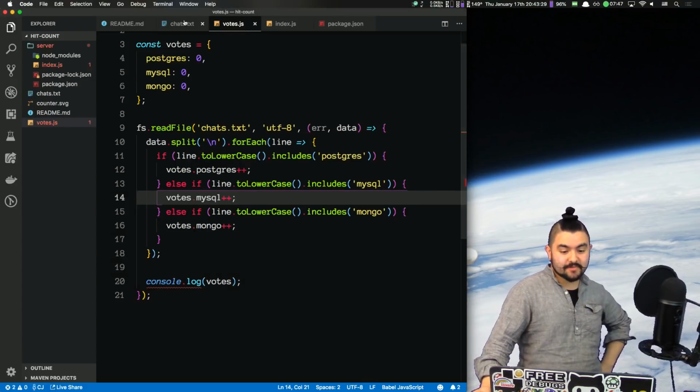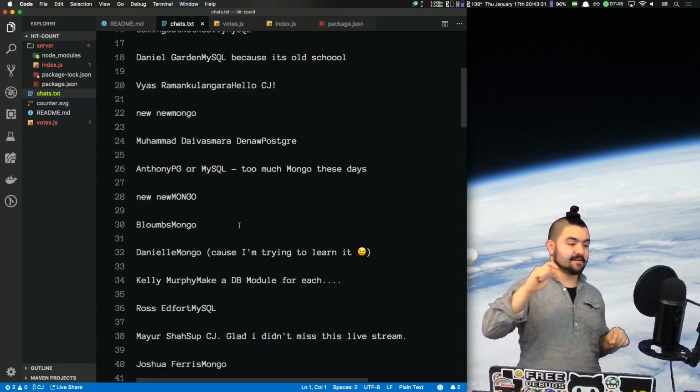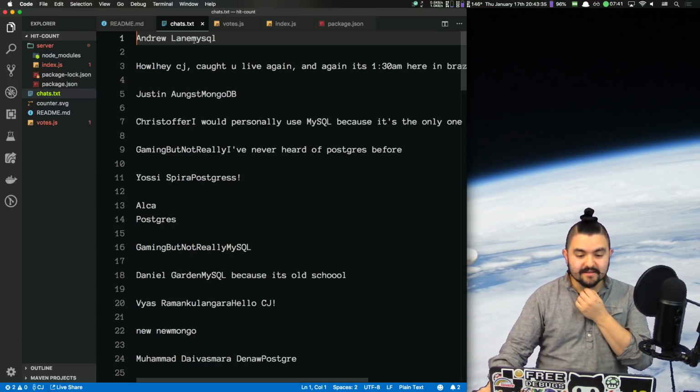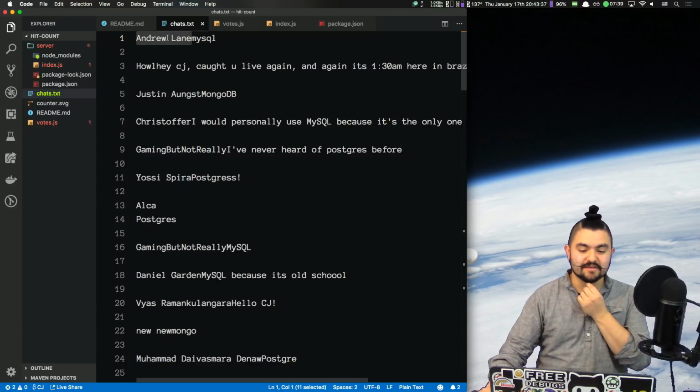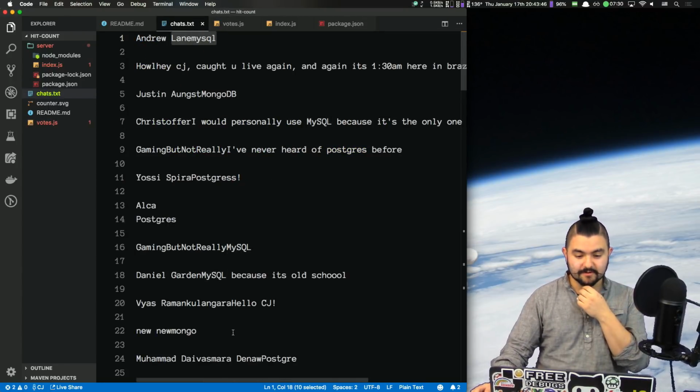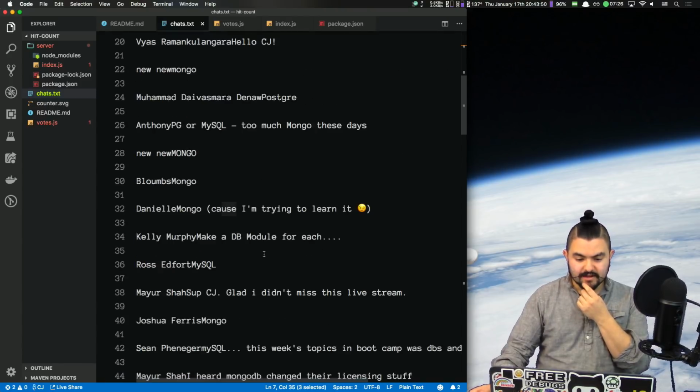How did I copy all of it? We can look at it. So I basically just dragged all of the chats. You can see when it pasted it, there is no space between the username and the chat itself. But because I'm just saying if it includes that, that should still count. So that's a vote for MySQL. That's a vote for Mongo. That's a vote for MySQL.